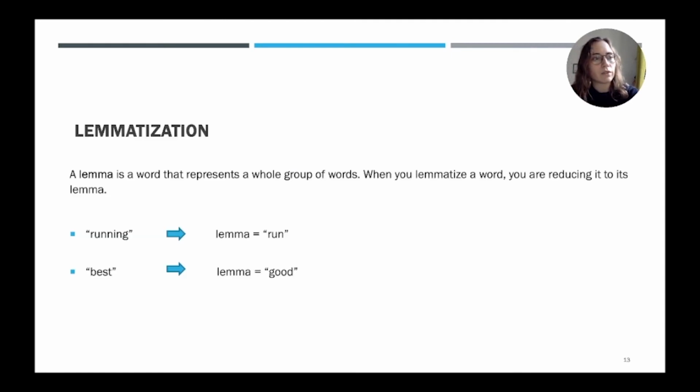Lemmatizing also reduces words to their core meaning, but it will give you an English word that makes sense on its own. For example, needed for interactive applications like chatbots. It is a more complex approach than stemming, takes more time to process, but gives you a meaningful output that is designed to be understood by humans. A lemma is basically a word that represents a whole group of words. For example, if you were to look up the word best in the dictionary, you will need to have a look at the entry for the word good, and so on.